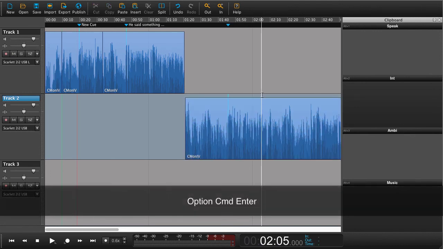The shortcut for adding a cue point on a Mac is Option Command Enter, and that will be Alt Control Enter on Windows.